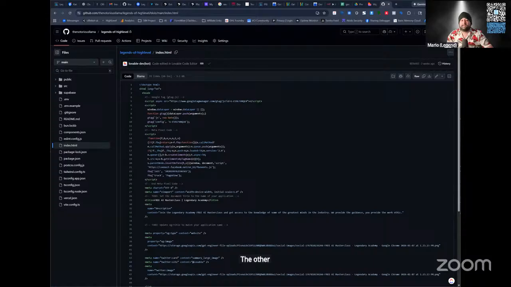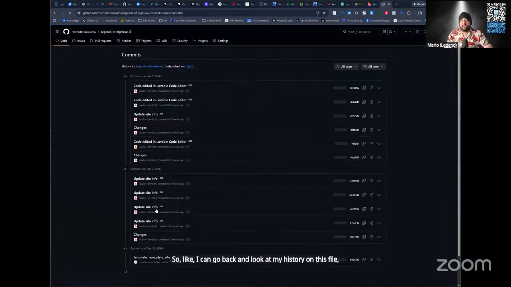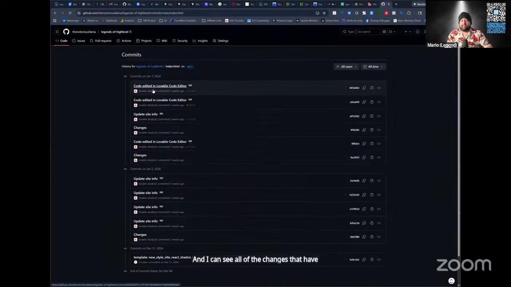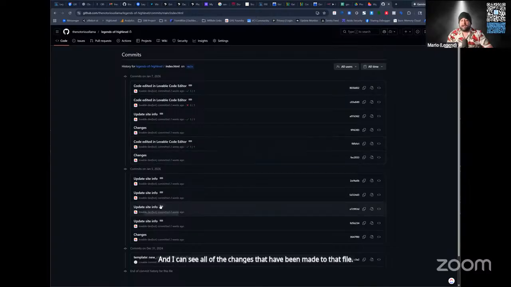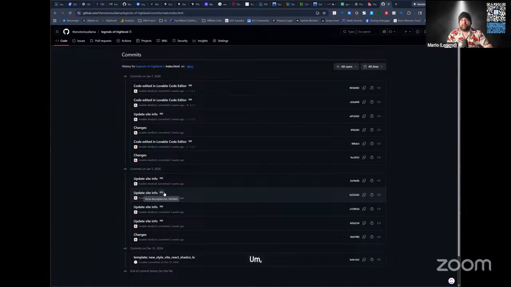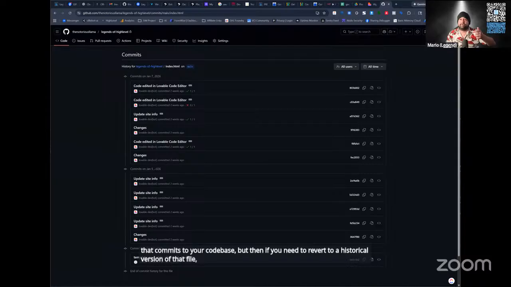The other thing is GitHub is immutable, meaning you can't delete stuff. It's always versioned. So I can go back and look at my history on this file, and I can see all of the changes that have been made to that file. And I can actually roll back my changes to specific what are called commit instances. Commit instances are when you hit the save button in Lovable, or Lovable makes a change that commits to your code base. But then if you need to revert to a historical version of that file, you can really easily go in and find that information.